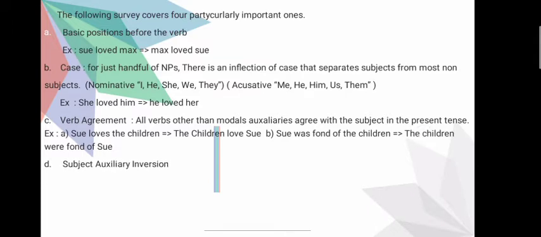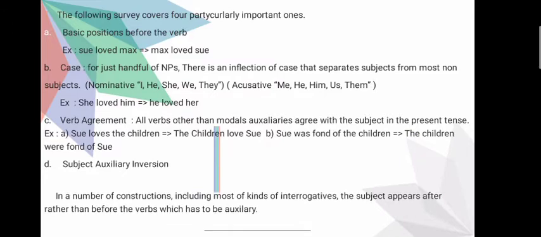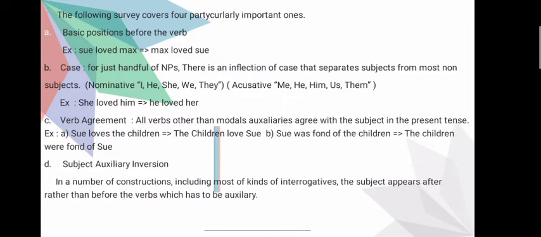D. Subject-auxiliary inversion. In a number of constructions, including most kinds of interrogative, the subject appears after rather than before the verb, which has to be an auxiliary. For example, does Sue love the children? And do the children love Sue?